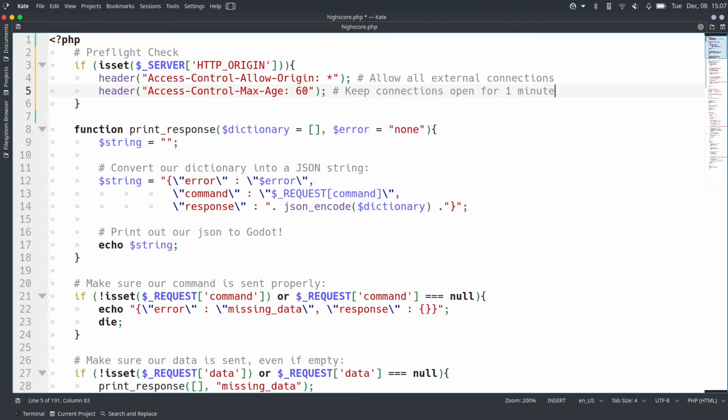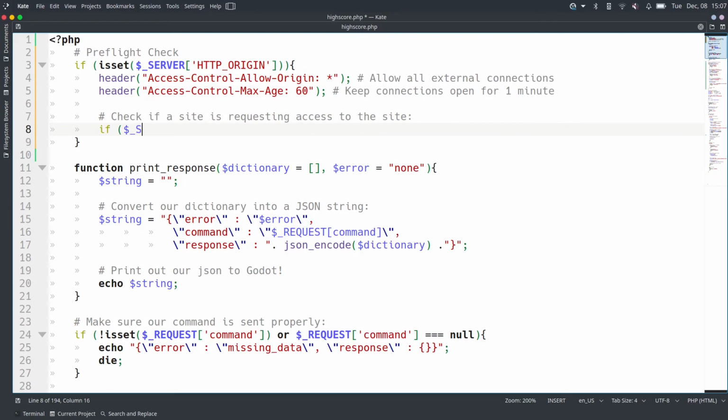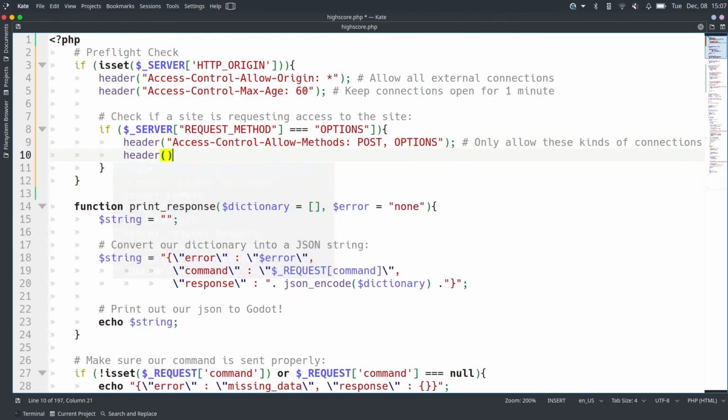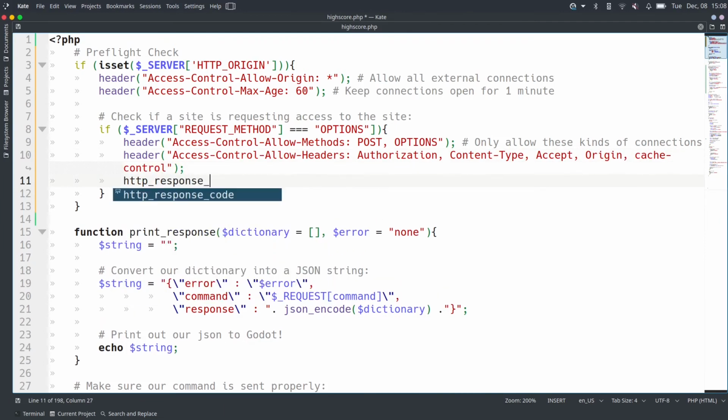When a pre-flight check request is made, it will come as the request method options. When this happens, we have to specify what kind of methods of requests we allow, which will be options, as was just made, and post requests, which is what we will be using with Godot. We also need to make sure to specify what kind of headers we allow in our requests. Lastly, when it comes to actually sending requests that will modify the database, we only want to allow post requests.